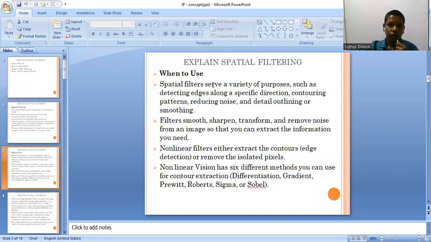When to use? Spatial filters serve a variety of purposes, such as detecting edges along a specific direction, contouring patterns, reducing noise, and detail outlining or smoothing. Filters smooth, sharpen, transform, and remove noise from an image so that you can extract the information you need. Non-linear filters either extract the contours, edge detection, or remove the isolated pixels. NI Vision has six different methods you can use for contour extraction: differentiation, gradient, prewitt, roberts, sigma, or Sobel.